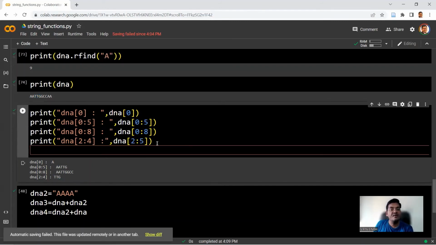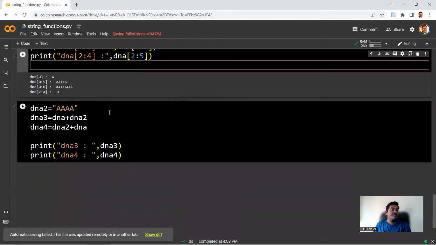So when you write a notation, X is to Y, you're starting at position X and stopping one short of position Y, right? X is to Y means starting from position X, extract the substring until Y minus 1 position. Right? Now let's talk of another function for strings that is known as concatenate.